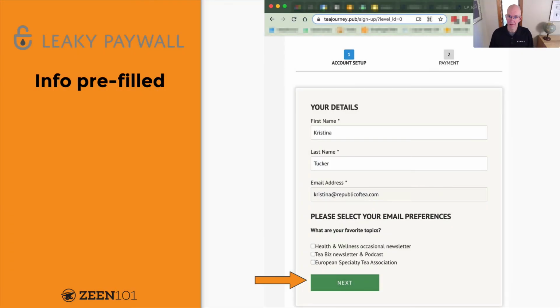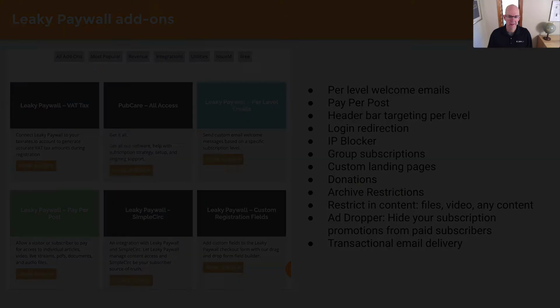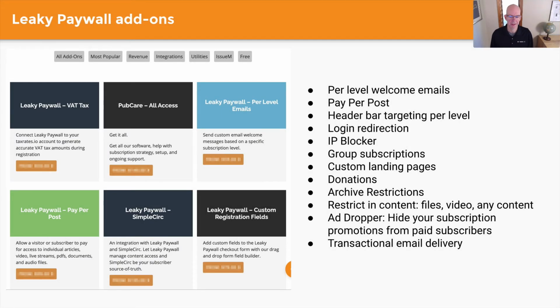Now, let's say it's time for someone to pay. They are logged in as a free registered user. The information is already pre-filled. They drop in their credit card information, and again, once the transaction is completed, they get taken back to the article they were reading. Some other things worth mentioning: we offer targeting.